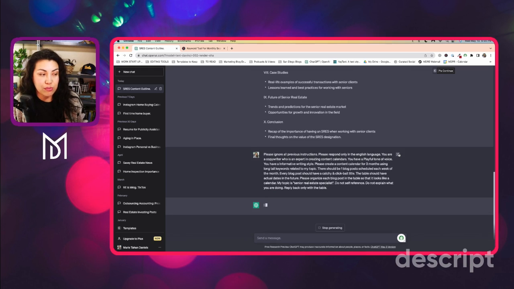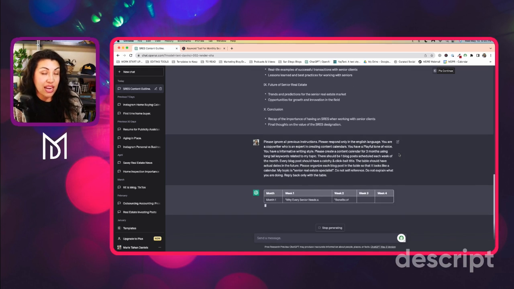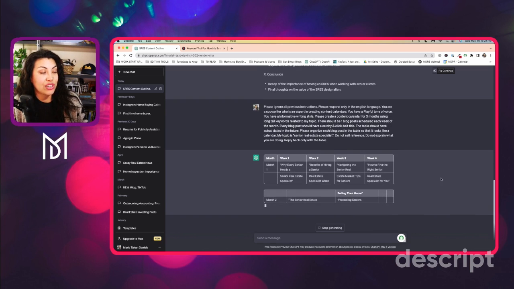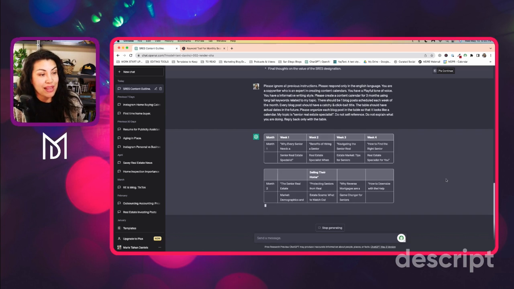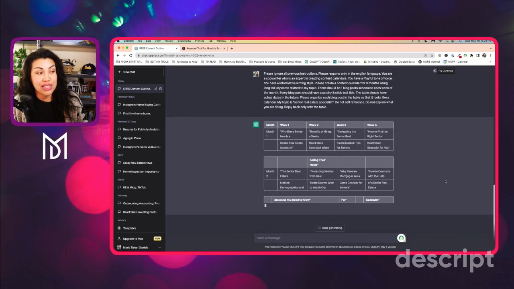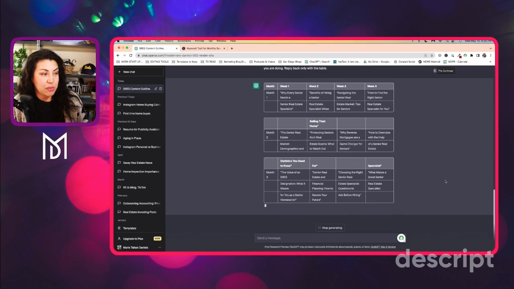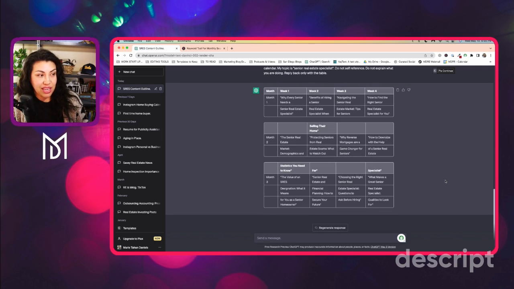I hit execute template and it goes to work again and it creates a table for me. It creates the content calendar in an easy to read format so that I know exactly what it's doing. Look at this: month one, week one, week two, week three, week four. It gives me the title and it gives me the topic. You have a content calendar.